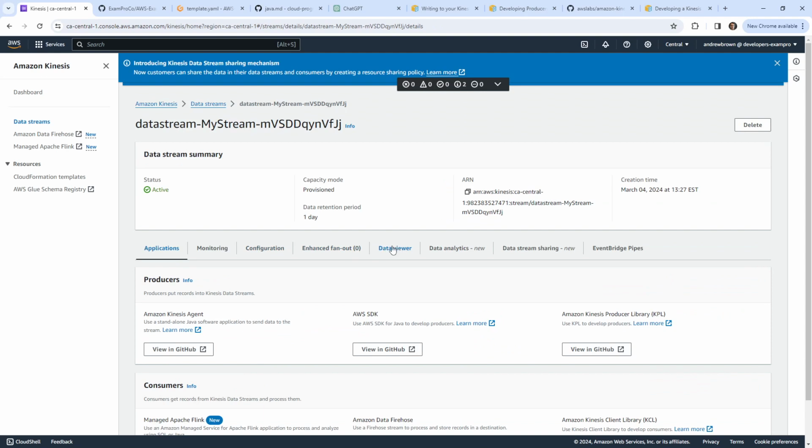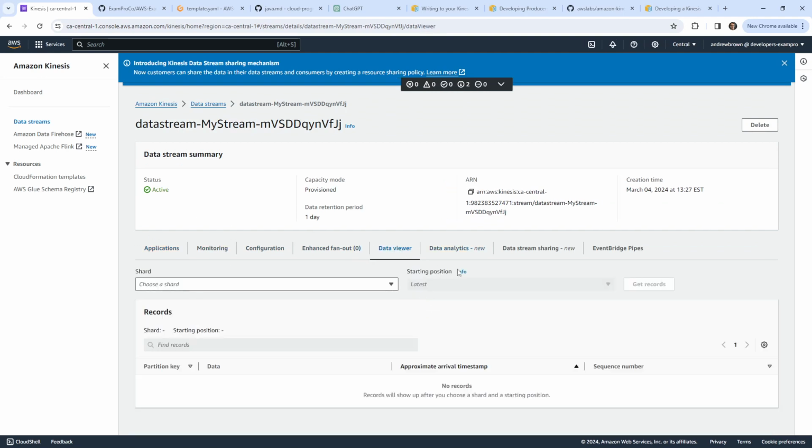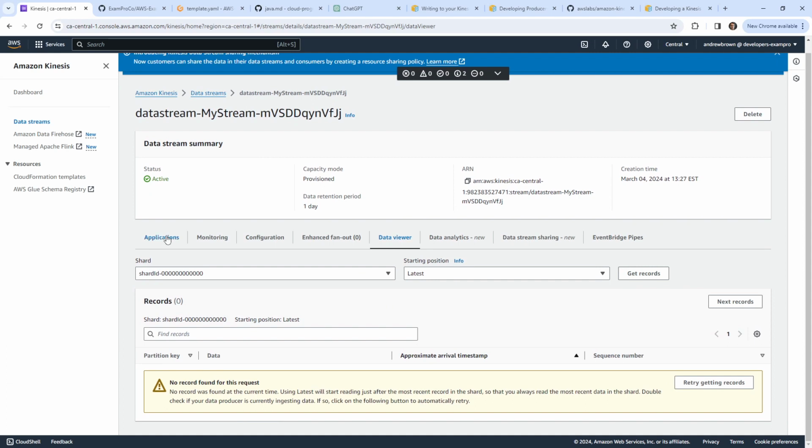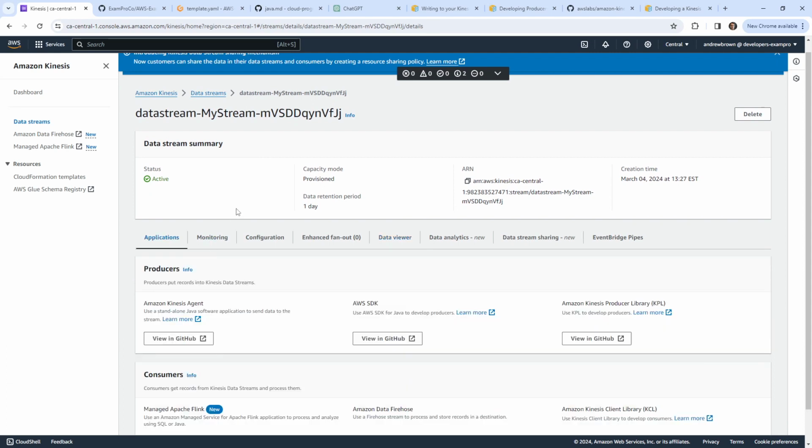I just know there's some way to query data. And that's why I was going, oh, data viewer. So in the data viewer, if there's actually stuff in our shard, we could use that to see records. But right now there are no records. So hopefully we'll come back to that and see something there. But I need a couple things. I need to know what the stream name is, which is this here.